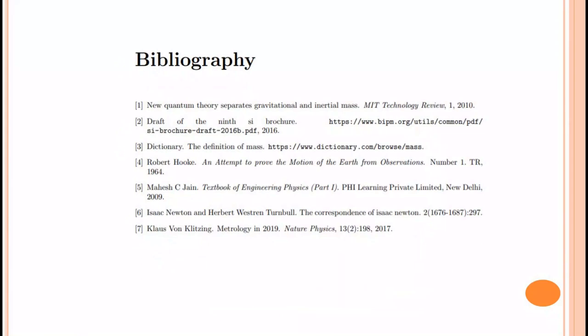Last but not least, you can write a bibliography in a proper format, like if you have to follow APA format. According to that, you can write references in LaTeX very easily.